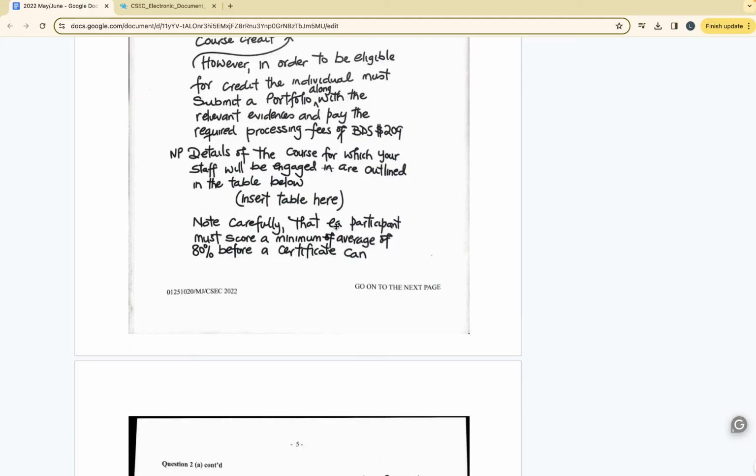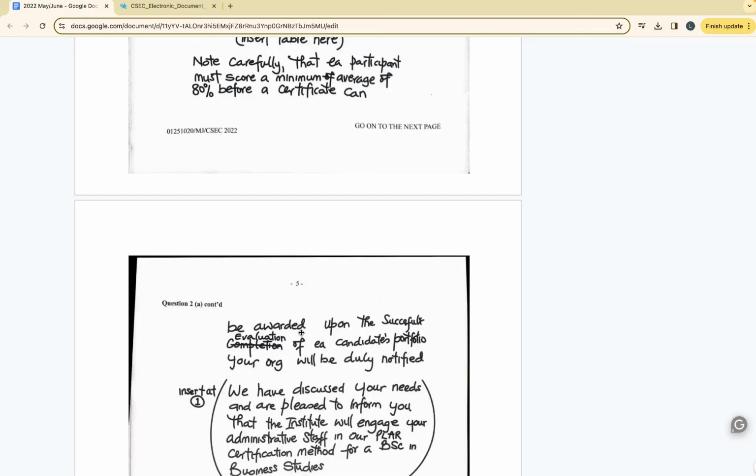Note carefully that each participant must score a minimum mark out of an average of 80% before a certificate can be awarded. That looks like a full stop there. So upon the successful evaluation of a candidate's profile, your org, which means organization, will be duly notified.